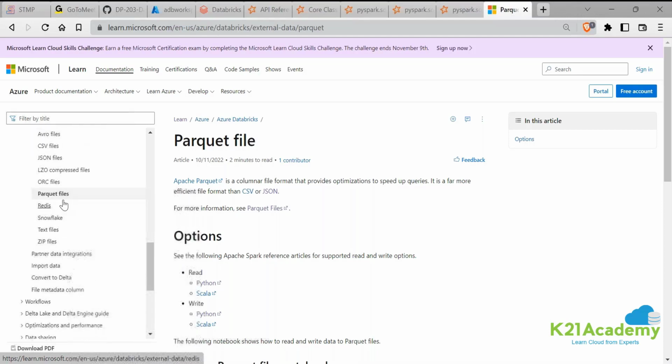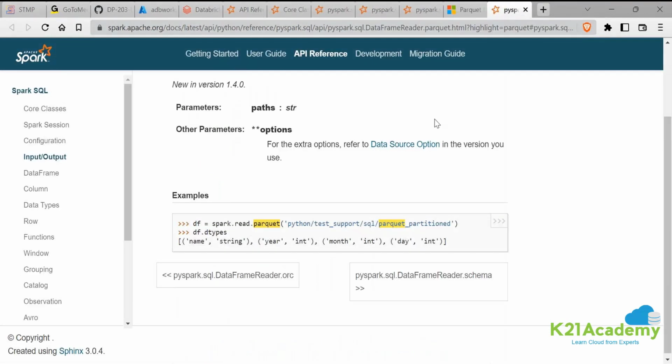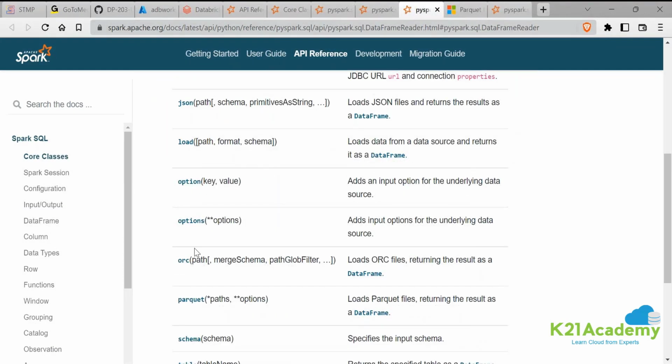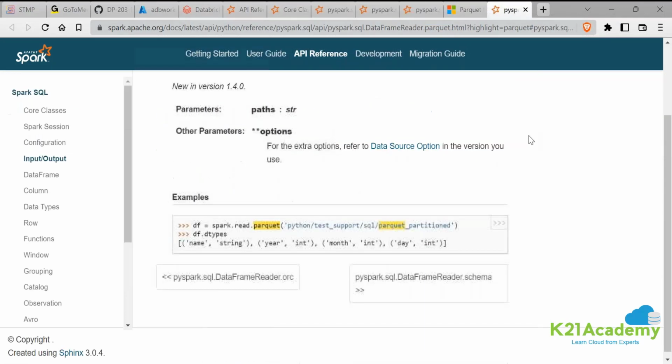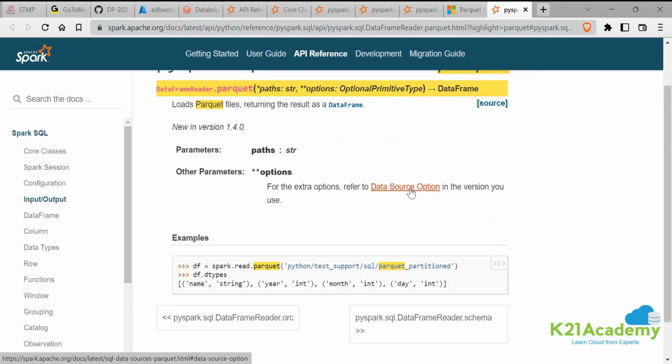So if you look, for instance, at Parquet, here you can read about Parquet, the columnar file format, self-describing, that provides optimization of speed of queries, a columnar format, more efficient than CSV and JSON. Here they are giving you a lot of options, Python, Scala. You can see details of reading it. For instance, you click on Python to see how to read using the Python language, and it brings you to the same reader that I had here, and then you click on Parquet. So it basically brings you here. Then you would be able to see in detail this data source option.